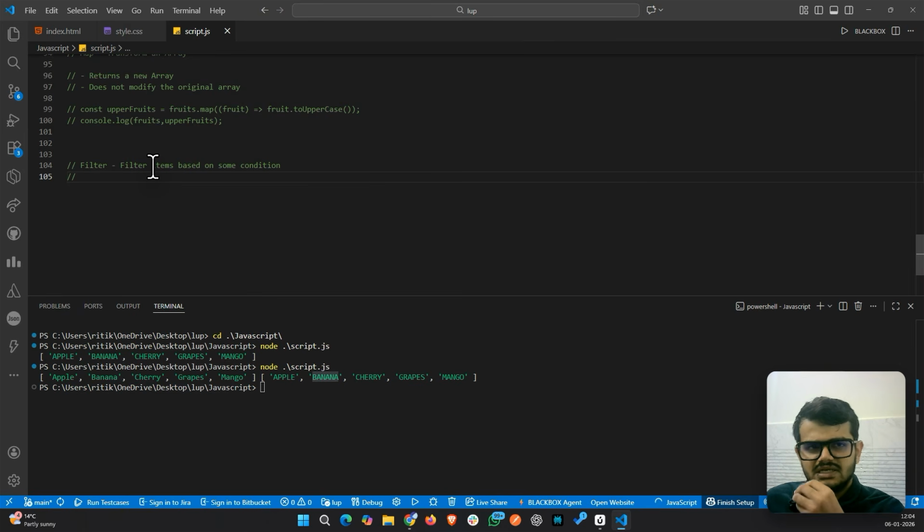right? And this condition could be literally anything which we can define in our callback function. It could be anything: numbers, maybe numbers greater than 20, numbers greater than 40, even numbers. From a list of array, we only want to filter out the even numbers. We can do that on all of these things. And most importantly, it will return a new array.